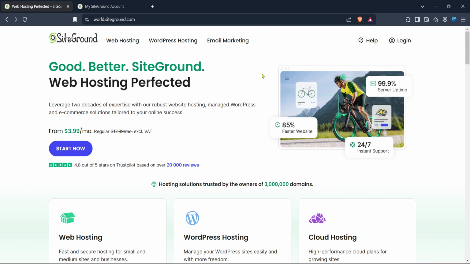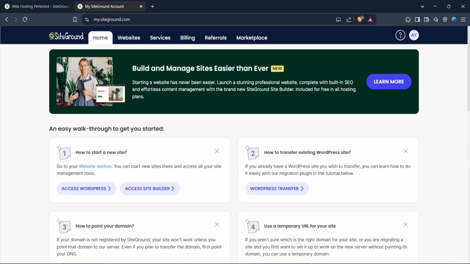Once you are on the Siteground homepage, the next step is to log in. If you haven't created an account yet, make sure you sign up first and jot down your credentials for this step. After logging in, navigate to your Siteground account dashboard. You'll find this by clicking on the My Siteground Account section. This dashboard is your main hub for managing your hosting services, so take a minute to familiarize yourself with its layout.